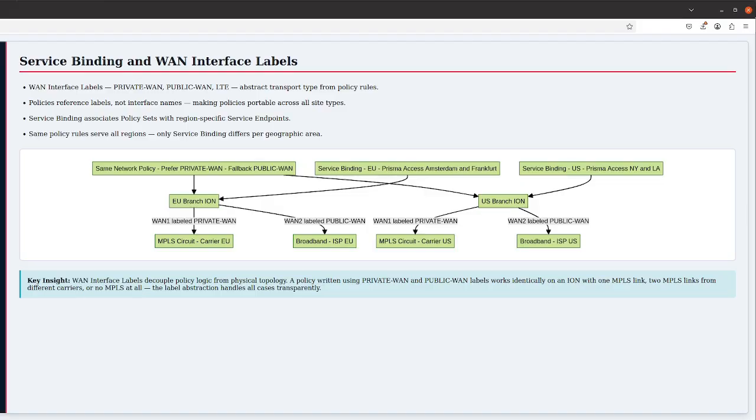For example, a service binding for European sites might point to Prisma Access compute nodes in Amsterdam and Frankfurt as the preferred security gateways, while a service binding for North American sites points to nodes in New York and Los Angeles. The same application policy and network policy rules apply to both regions, only the service binding differs, ensuring that traffic is always directed to the geographically nearest security enforcement point.